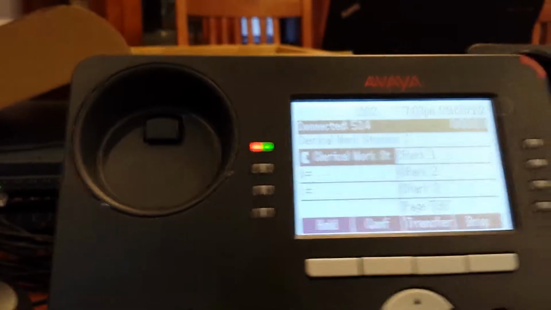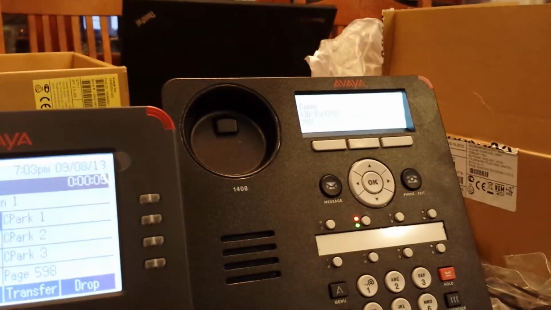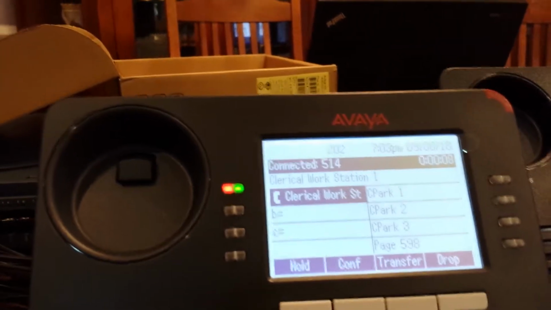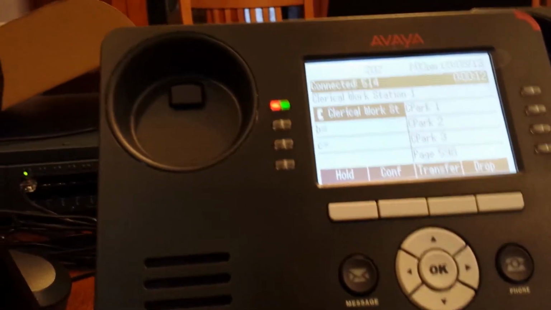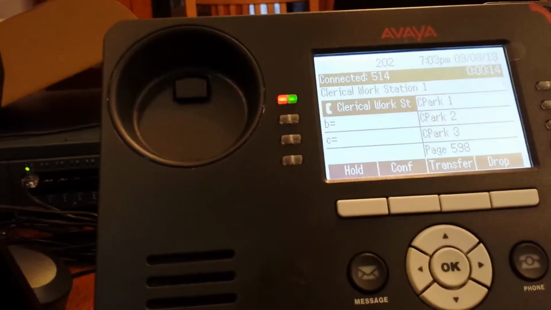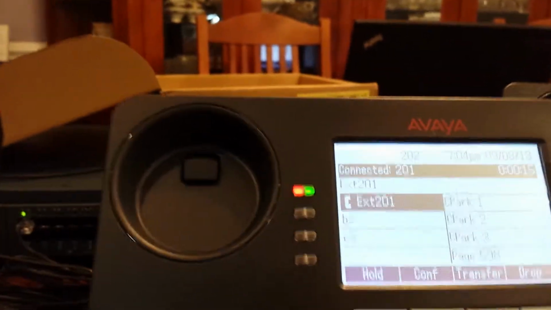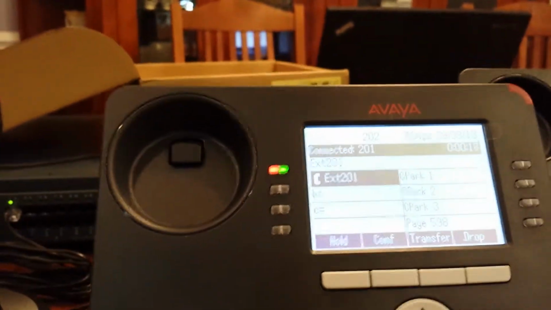We answer the call. At this point, I am still talking to this phone over here, which is the clerical workstation phone labeled as 514. And until I hit the transfer complete on that phone, I don't have a call. Now I am transferred back.